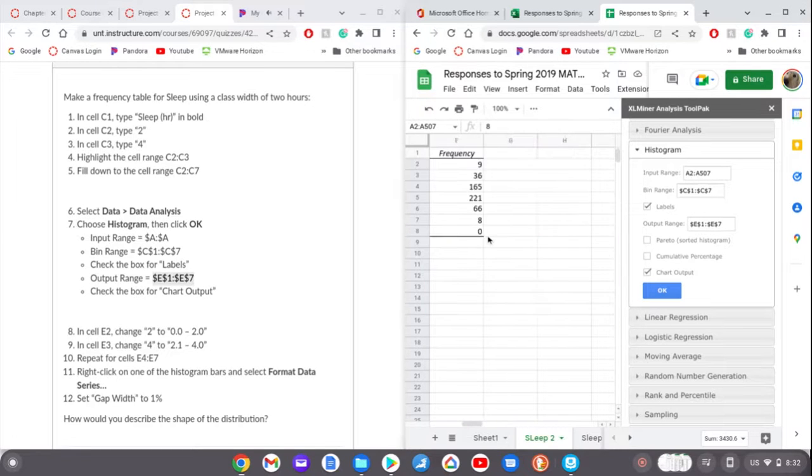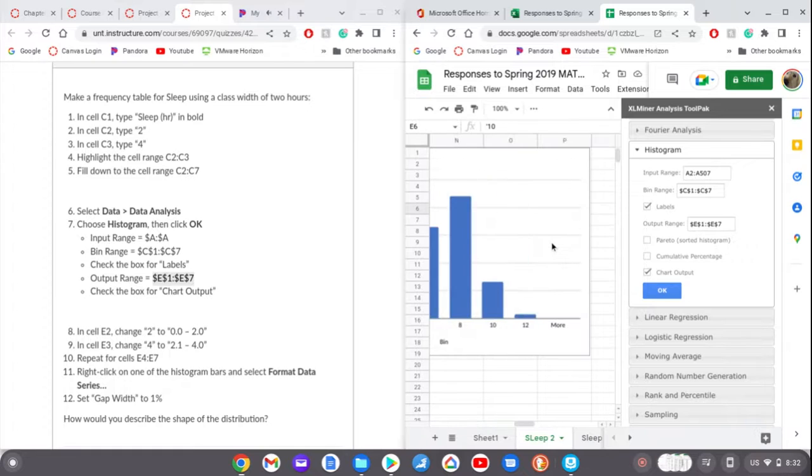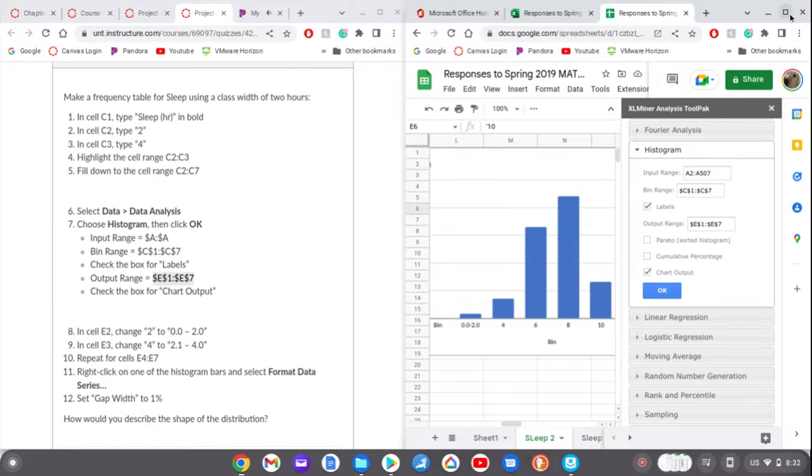And so it's asking you to do all of this other stuff in E2. This is E2. Go from 0.0 to 2. I think if you can just tell what it's doing, it's going 0 to 2, 2 to 4, etc. And it's also going to ask you to change the gap width. Again, that's just to bring everything closer and make it easier to look at.